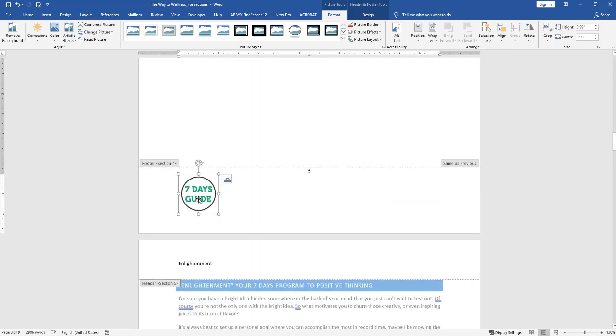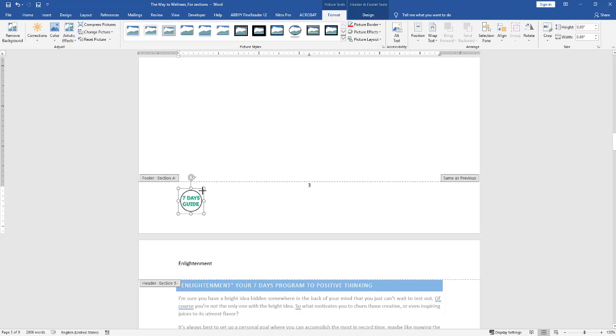You may have to let it go and do it again until you get it down to the size you are looking for. We can go fairly small, maybe even smaller than that. That's a good size right there. You can see the foot area shrinks down to accommodate.